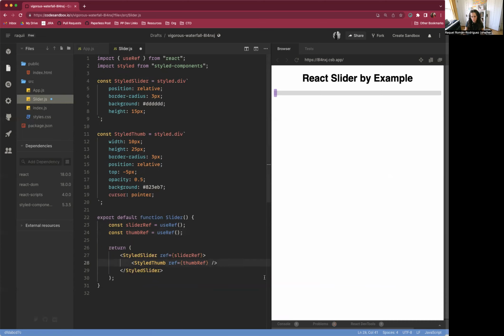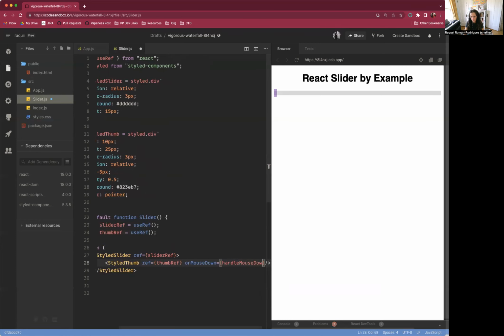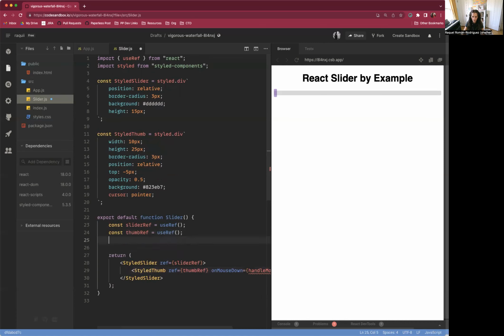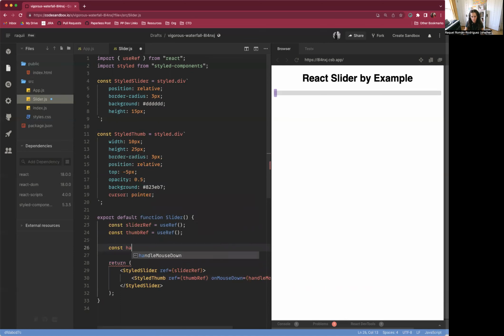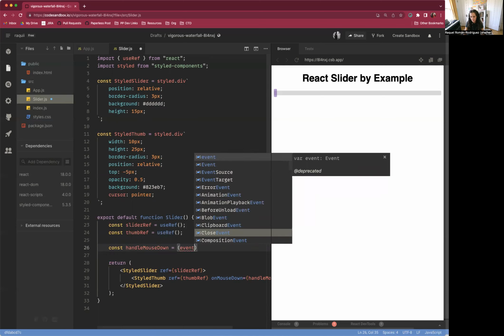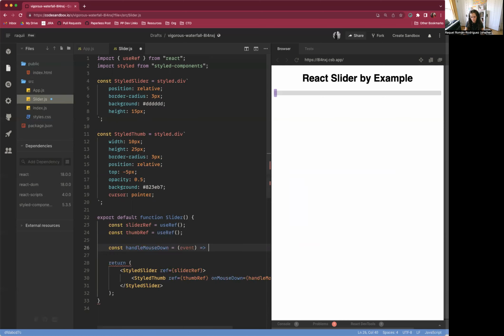And we talked about wanting to be able to listen for that mouse down event on the thumb. So we're going to say on mouse down, and we're going to give it a handle mouse down handler function. And then we're going to go ahead and define that here. And that's going to receive the event. And then we're going to do some stuff.